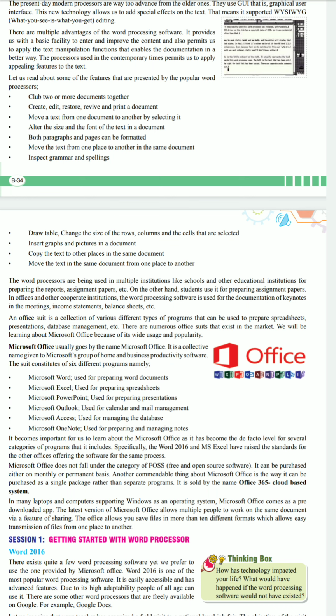MS Office is sold by the name Office 365, which is a cloud based system. We can purchase this software and install it in our computer system and use it and feel its features to work and create a document very smoothly and efficiently.